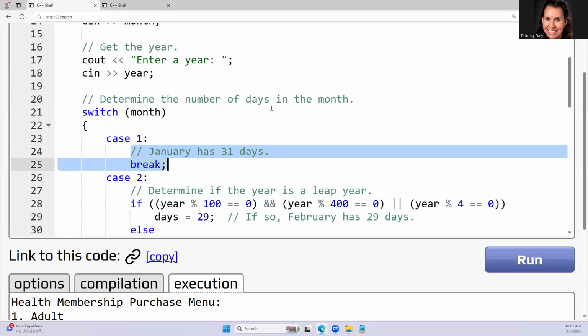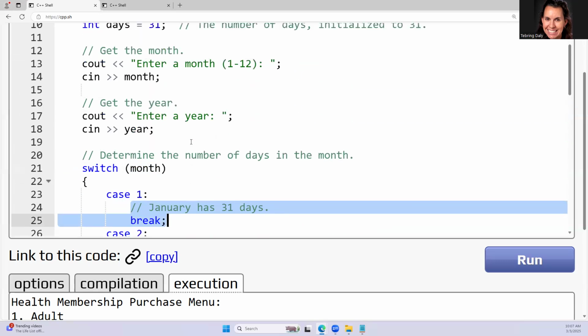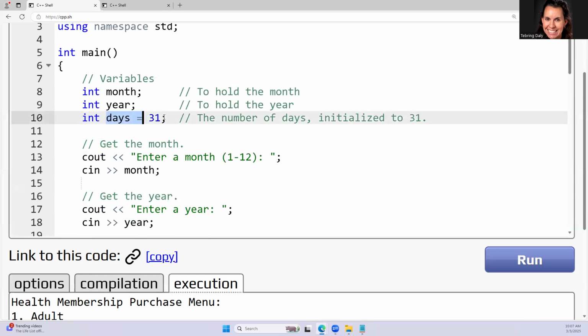Okay. And so if the month is 1, that's January, then we're going to just say that January has 31 days and break. Now, why didn't I have to put 31 days? Because the default up here for days is 31. And so if you set your variable at 31, then you don't need to keep saying days equals 31 because it's already 31. So we would only change it in the case that it was 30 or 29 or 28 in the case of February.